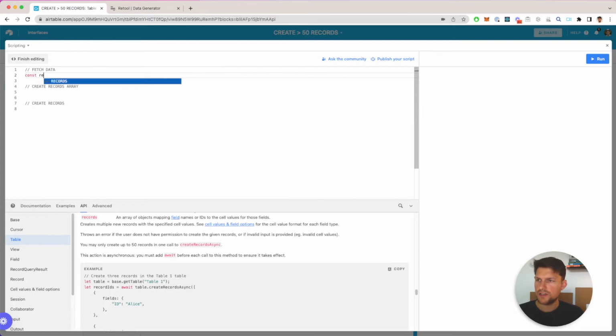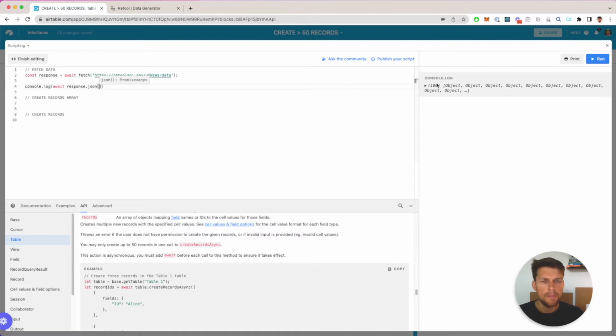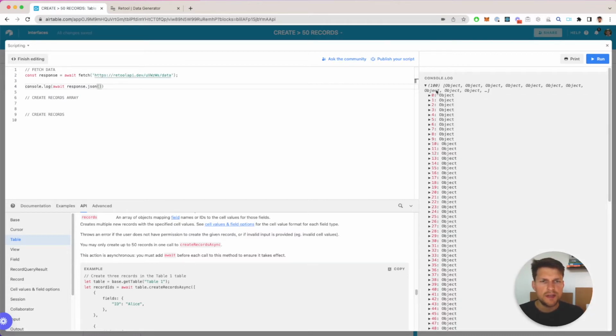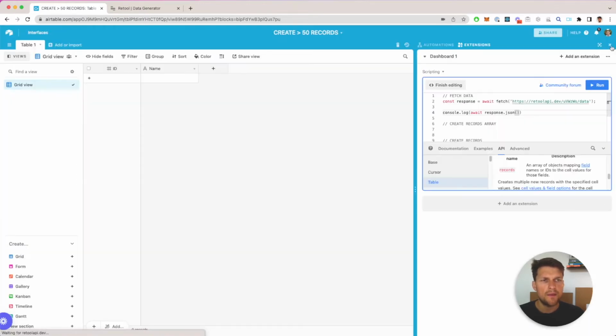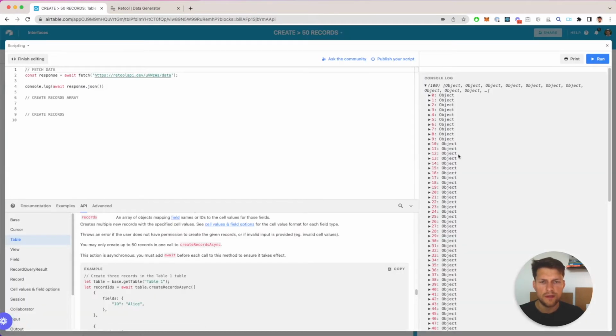to fetch the data. Let's say const response await fetch, like this, and let's see what comes back there. Response.json. Great, so as we can see here on the right side, we get an array of 100 objects, and the objects look like this. They have an ID and a name. And this ID and name we want to save in our table, and we want to create all of those 100 objects and create 100 records in Airtable.